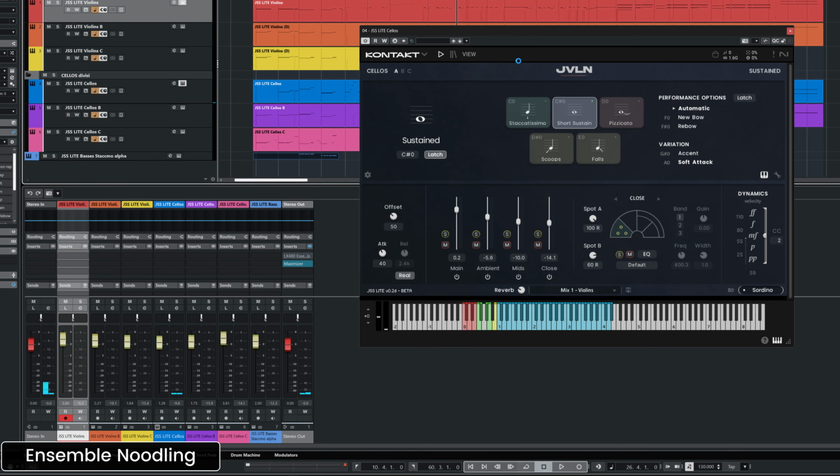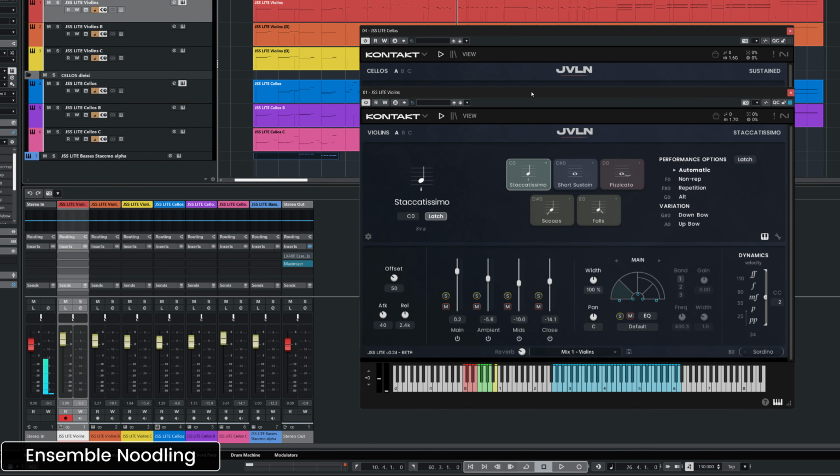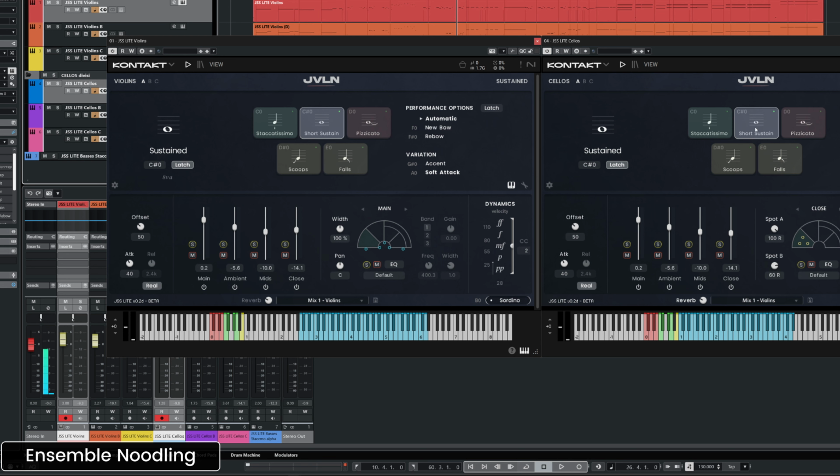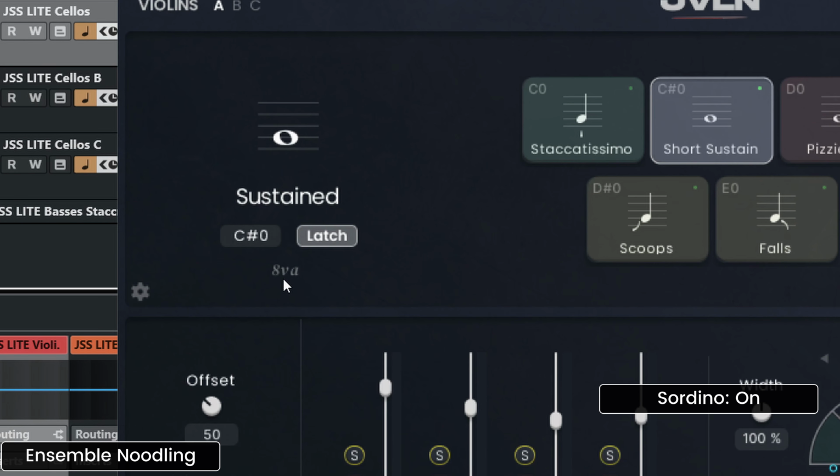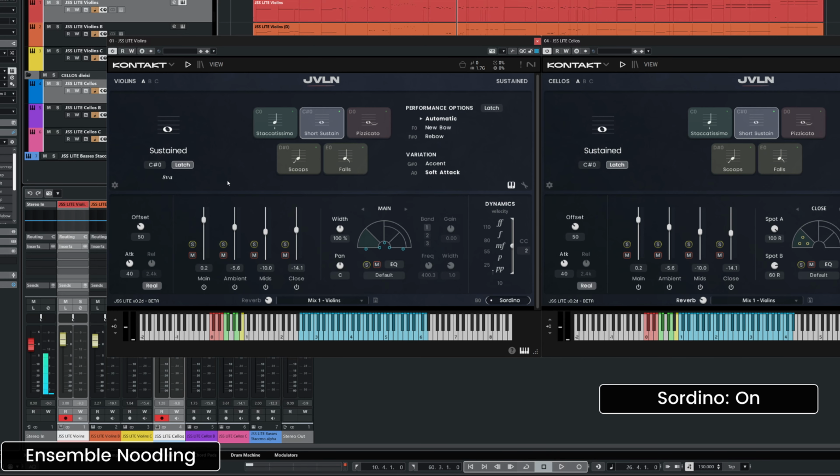I do find it quite satisfying to play the violins and cellos together, especially with the short sustains. Soft attack, Sordino is optional. Oh, and I forgot to mention, you can just shove the violins up an extra octave. Especially handy in this scenario.